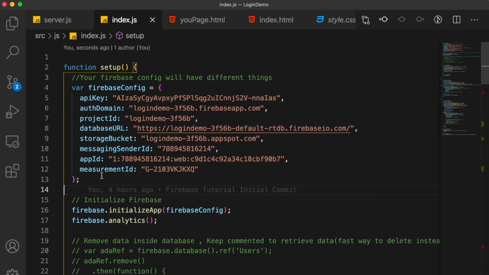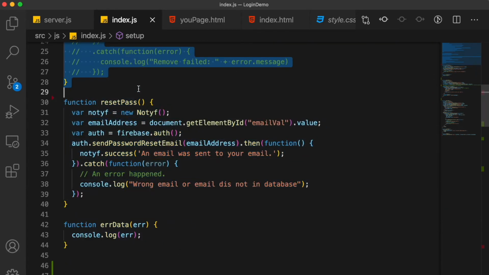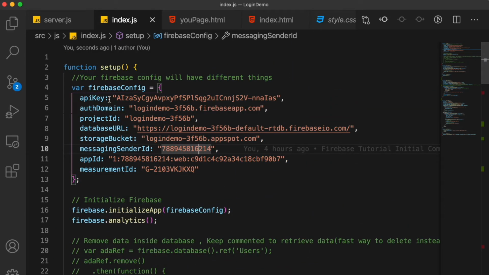We have the Firebase config in our setup function right here. And the setup function actually goes all the way right here. Your configuration for your Firebase will look different. Please try to use your own. That way you have more control over it, and that way you get to create your own.